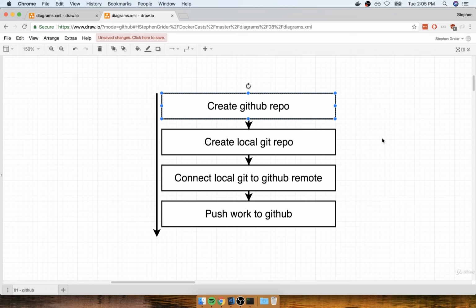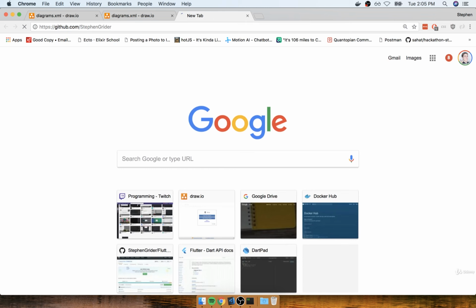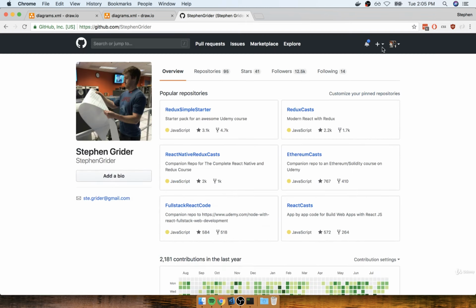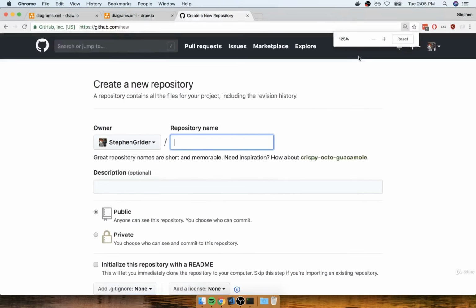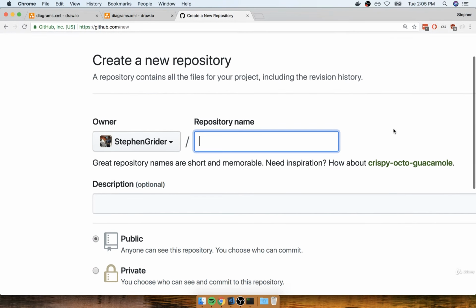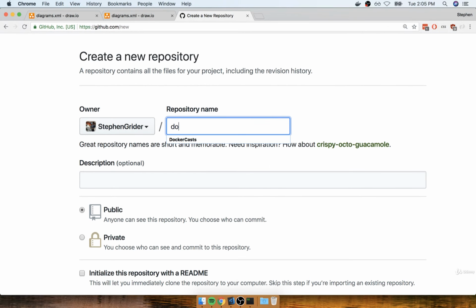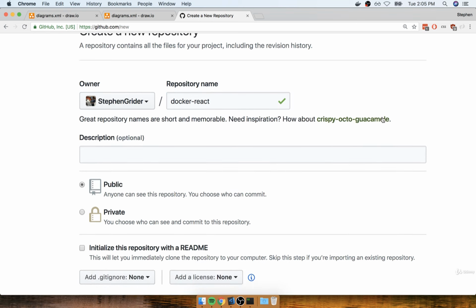So step one is going to be to create a new GitHub repository. So I'm going to first navigate to GitHub. I'm going to make sure that I'm signed in. And then on the top right-hand side, I'm going to click the little plus button and create a new repository. I then get prompted for the name of my repo. I'm going to name this docker-react.